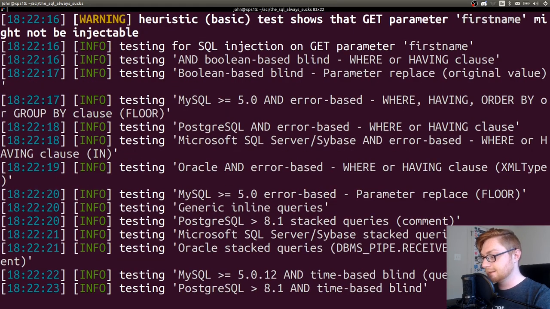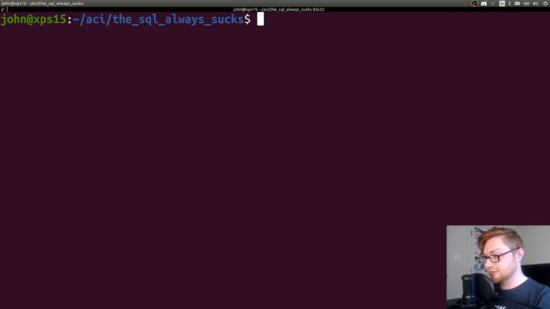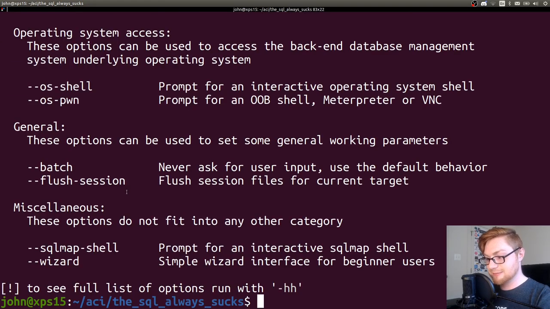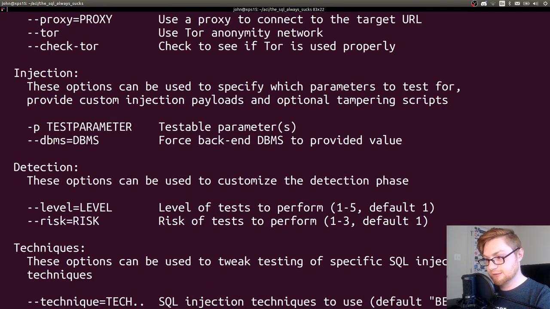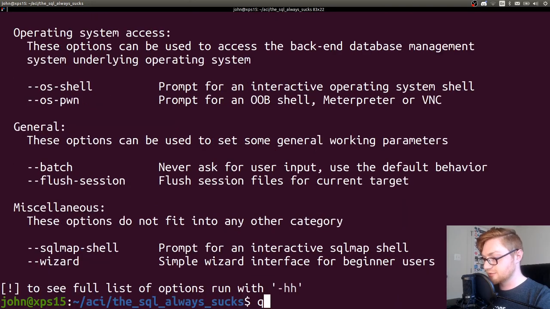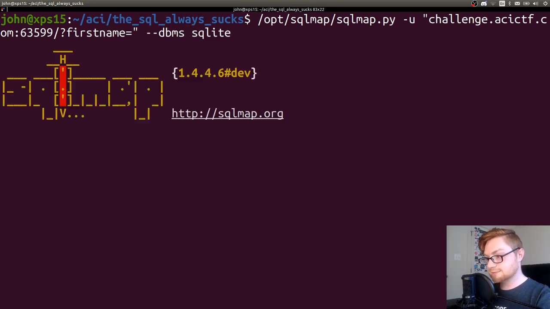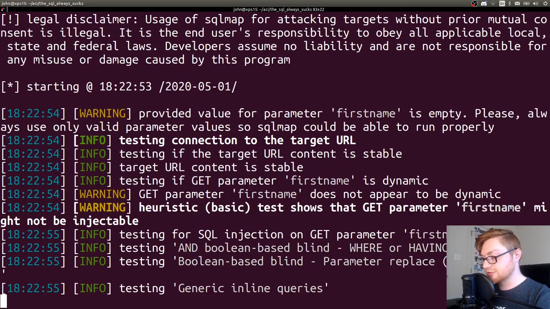Okay, we could tell it that it's SQLite because we know that. Let's actually specify that. If you check out the help for SQLMap, it should tell you that you can specify --dbms, to specify what the backend database management system is. So let's try that with --dbms SQLite. Maybe it'll try some stuff now first. Okay.